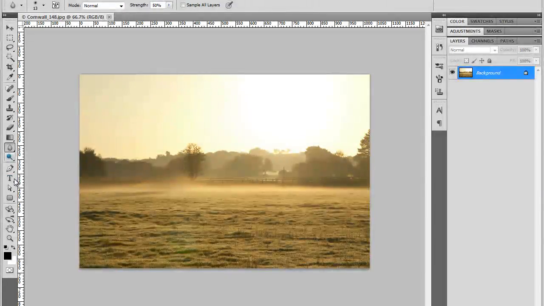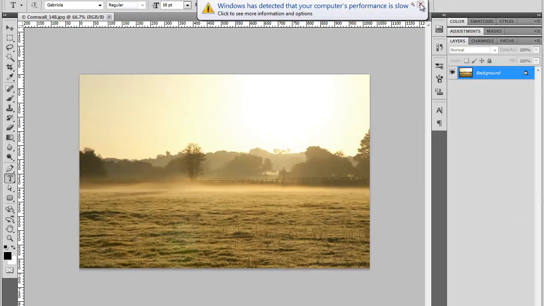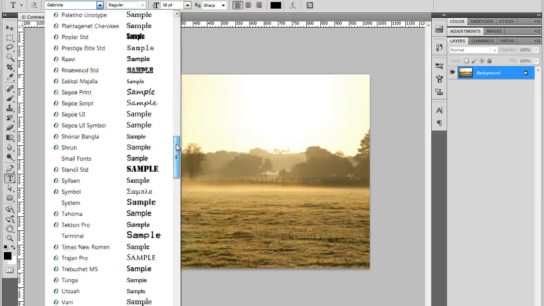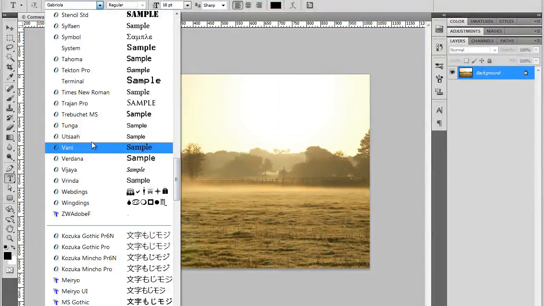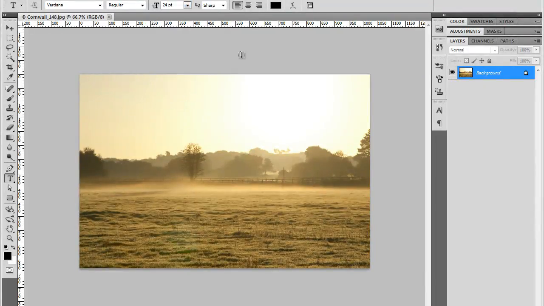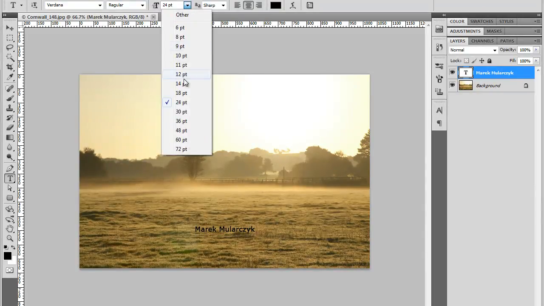Okay. Next step will be to select the font you want to use. I'm going to use Verdana. I'm not sure about the size yet, so I'll just make it 24 points for now. I will center the text. I'll just click here and I'll just type in my name. Okay, I'll accept that. I'll make it a bit bigger. So I'll change that to 30 points or maybe even 36.